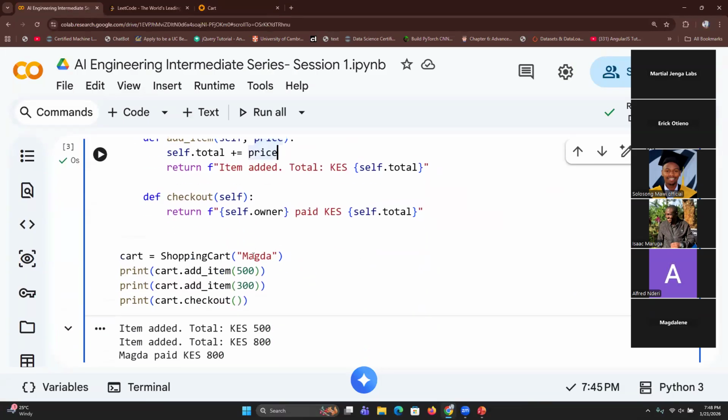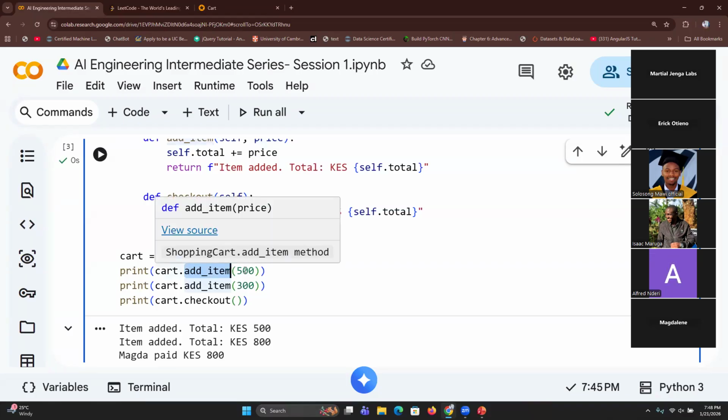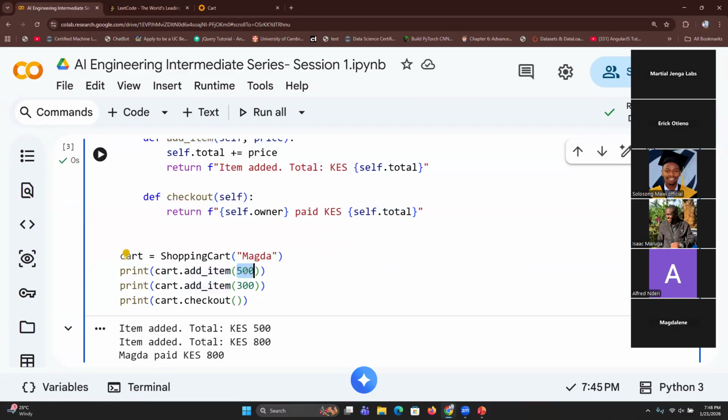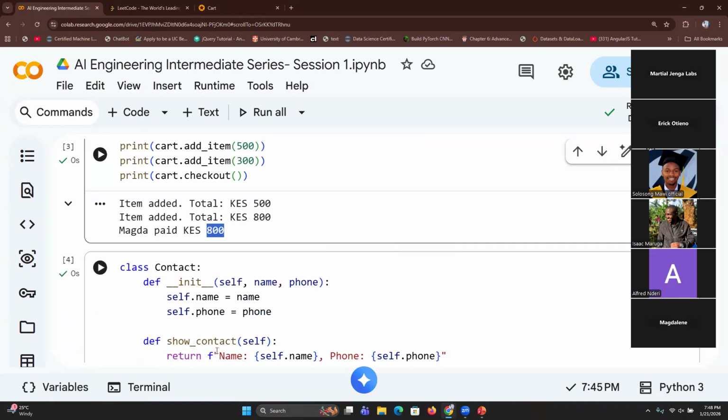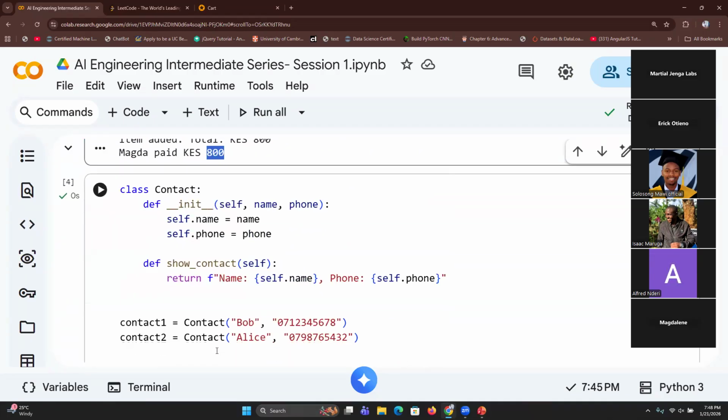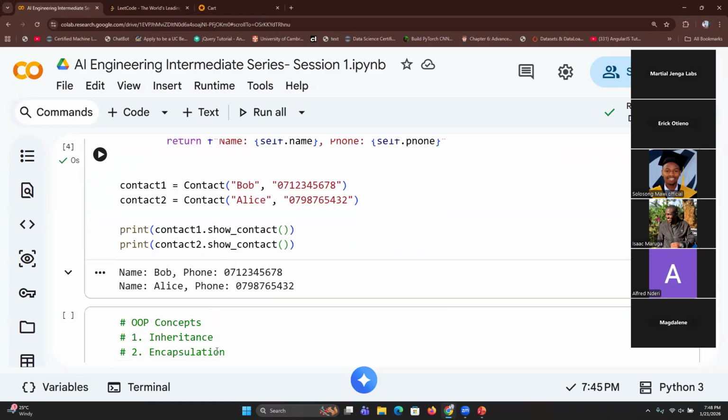So for example, Magdalene wants to have a shopping cart. So Magdalene, you've added an item of 500 shilling, another item of 300 shilling. So if you want to do your checkout, your total payment should be now 800. So that is object-oriented programming. And so many other ones, like your phone contact is an object.